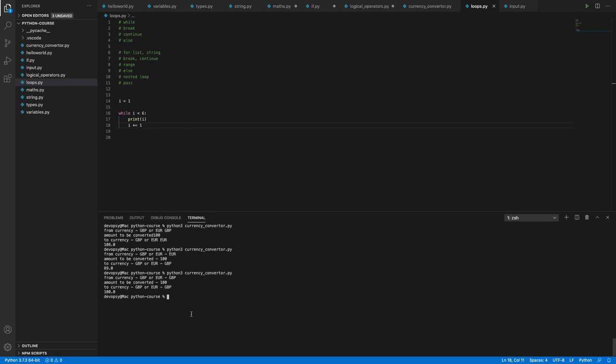So, and you say run. Okay, so it did give me a value starting from 1 until 5. Because the condition says i is less than 6, so it will continue until 5, and then the loop exits. And then we'll learn about the break command.